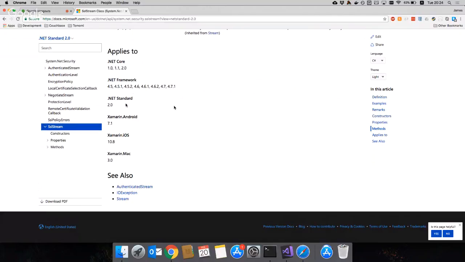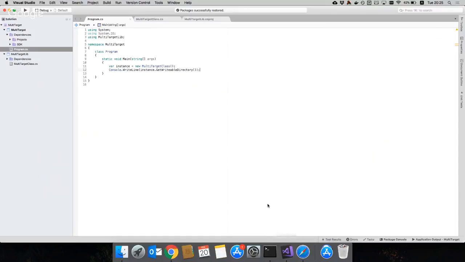UWP is the only platform that's badly trying to catch up to .NET Standard at the moment. It finally supports .NET Standard 2.0. So previous versions of UWP and Windows 10 cannot use this API because it's only on .NET Standard 2.0. But anyway, let's go over here and look at this wonderful project that I've created.